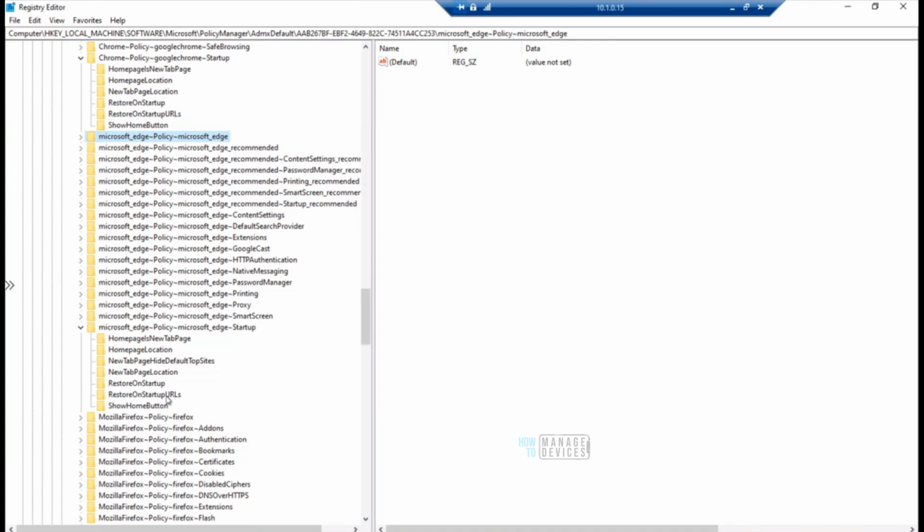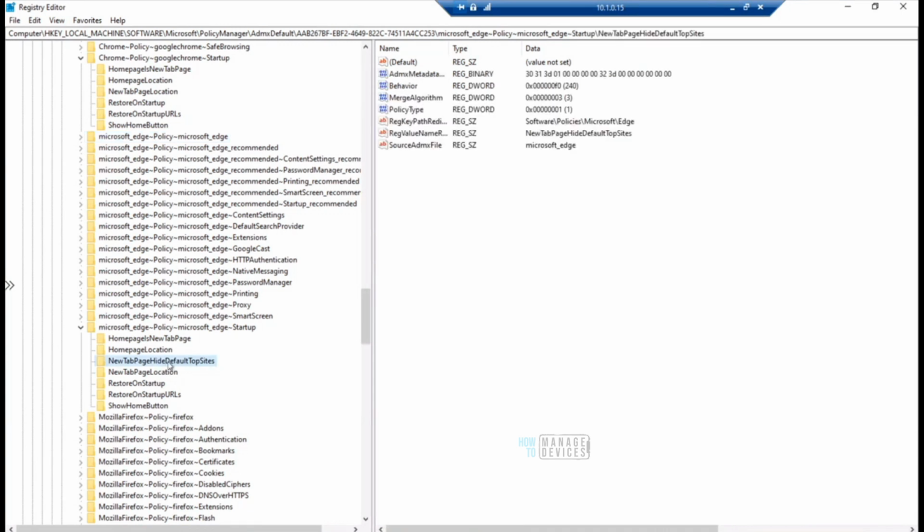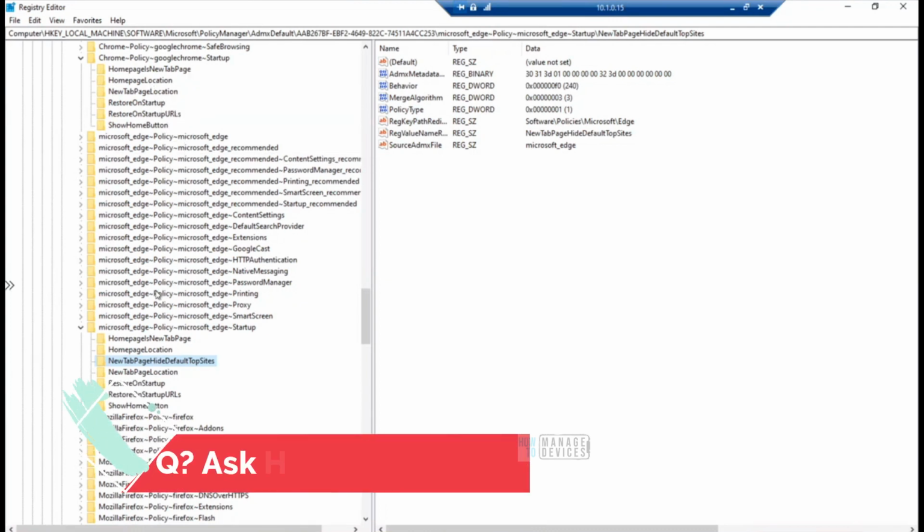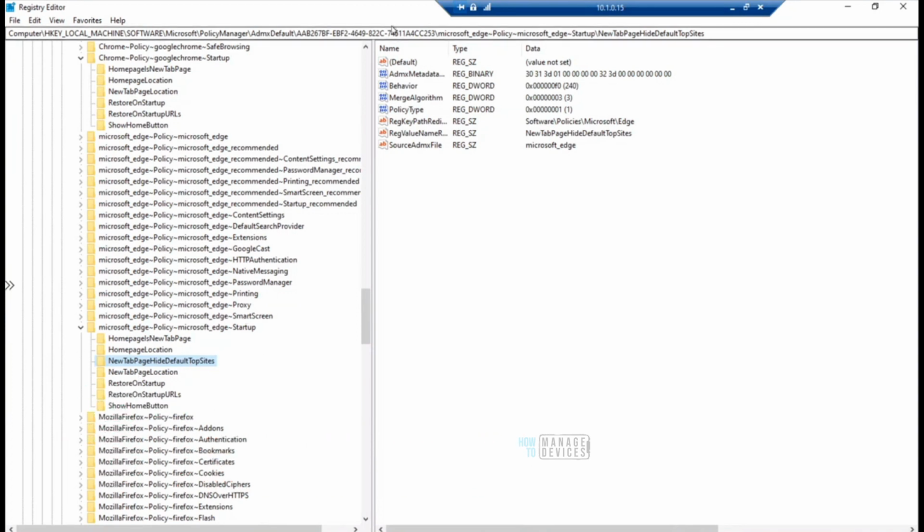Something is new over here for the new tab: hide default top site, right? This is something new which is not available in Chrome. That is the only difference I can see. I don't know if you see something else. Please say that in the comment box, so that it will be helpful for others and even for me to identify. So we have seen the policies got applied in this registry.